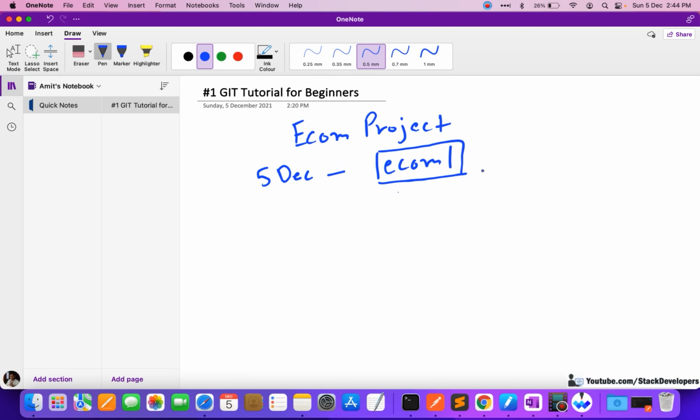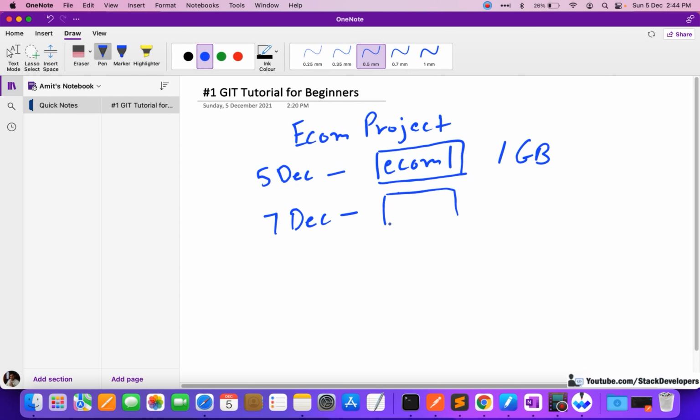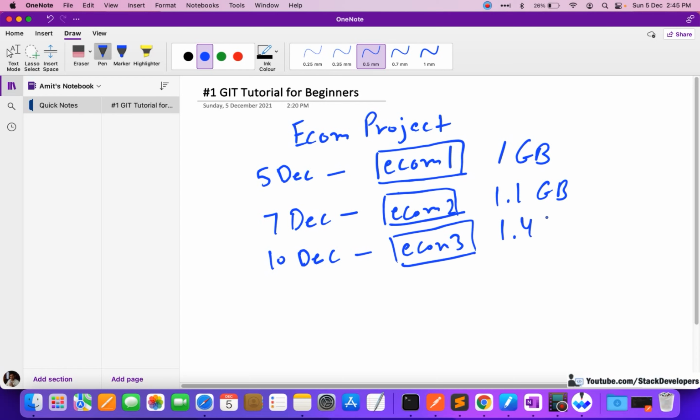I will just copy this folder, like if it is a 1 GB folder. Suppose on 7th December I am required to make many changes in this project, then I will copy paste this one and rename the folder to ecom2. Now suppose this was 1 GB, and now it is 1.1 GB, as I have added new files as well. On 10th December I am again required to make more changes, so I make a new folder and rename it to ecom3, and now the space is 1.4 GB.